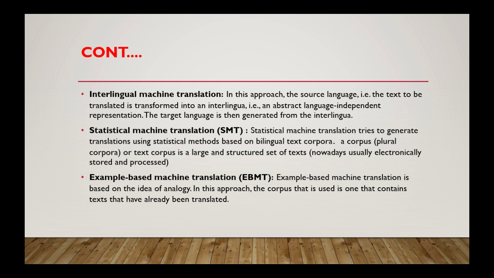Interlingual machine translation. In this approach, the source language, that is the text to be translated, is transformed into an interlingua, that is an abstract, language-independent representation. The target language is then generated from the interlingua.